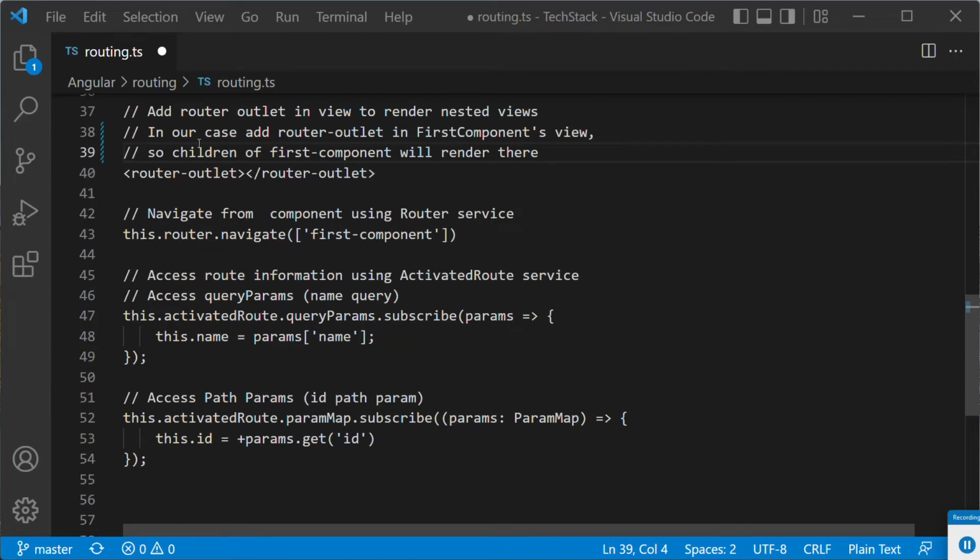Okay, so the next is how to add the router outlets for a nested view. In our case, we will add router outlet in the first component's view, so the children of the first component will render there.